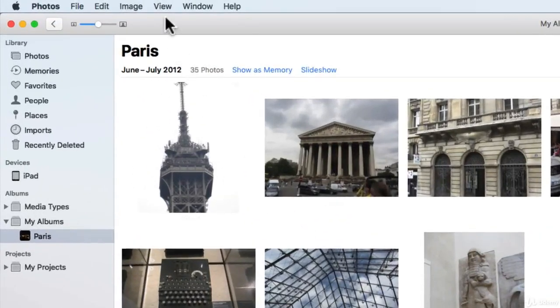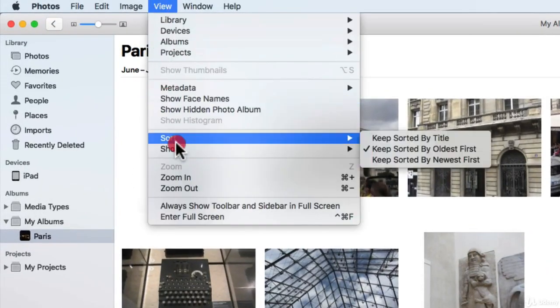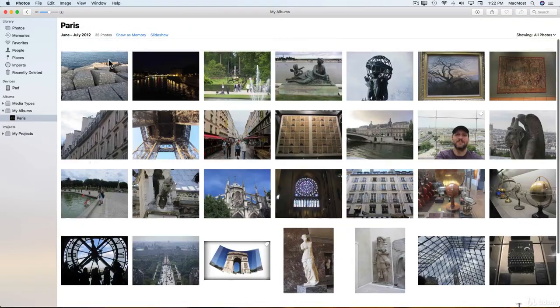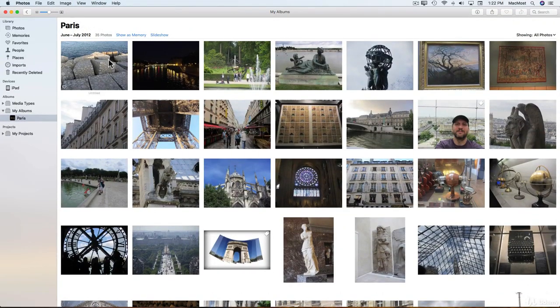Another thing you could do with albums is you can sort the photos in them unlike in the other views. So you can go to View, Sort, Title, oldest first or newest first. So you can do that. There's nothing in fact to prevent you from creating an album with all your photos and calling it Everything and then you can use those sort options in there.